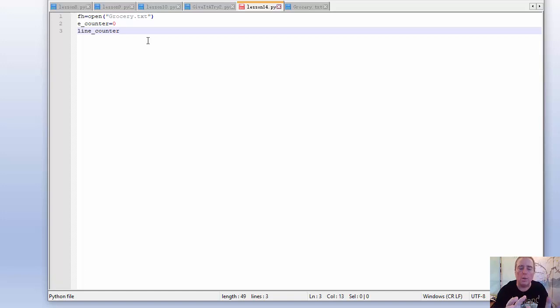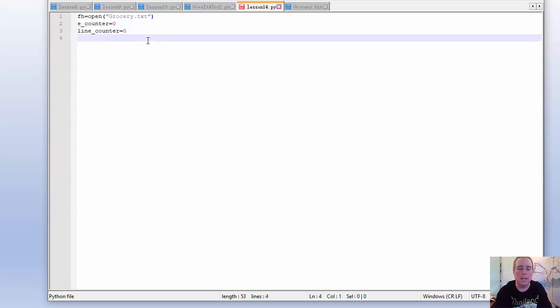It's always important that you know what the file looks like before you try to do anything. Maybe I have a bunch of junk on quite a few lines I don't want. If I don't know what it looks like, my counts are going to be off. So I'm going to say line counter is equal to 0, and then I'm going to increase that count after I get each line. But before I increase it, I want to check if my line counter is greater than 0. Then I want to count my E's.